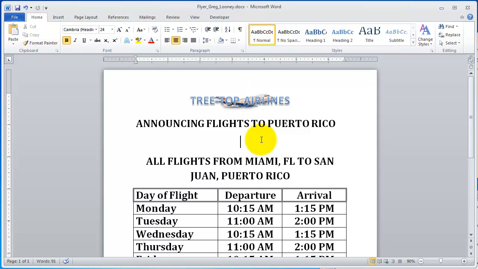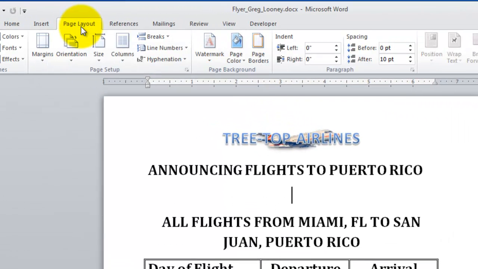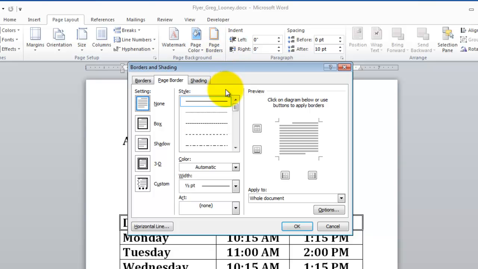Finally, we will add a page border. This is achieved by navigating to the Page Layout ribbon and selecting the Page Borders button in the Page Background grouping. I'm going to select a 3D page border.